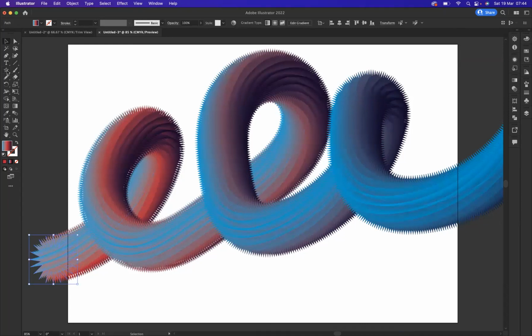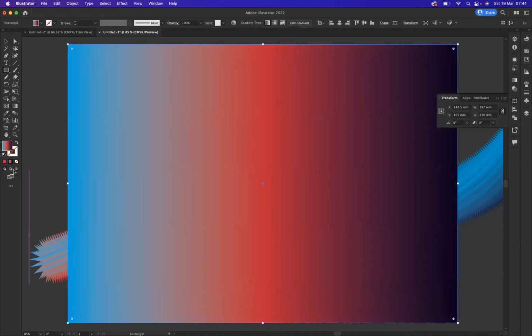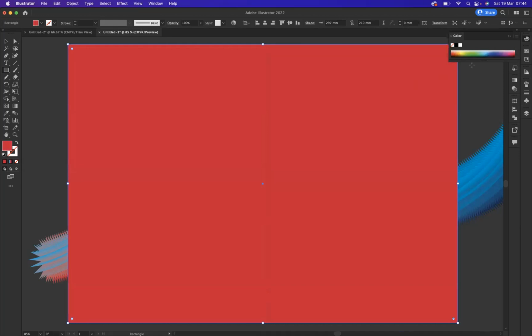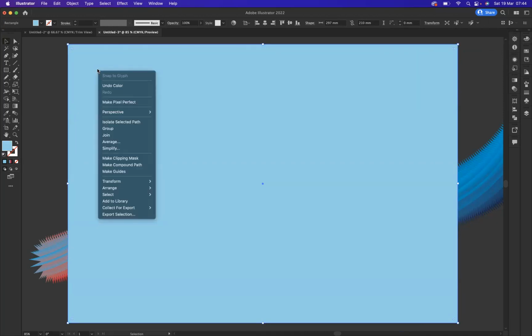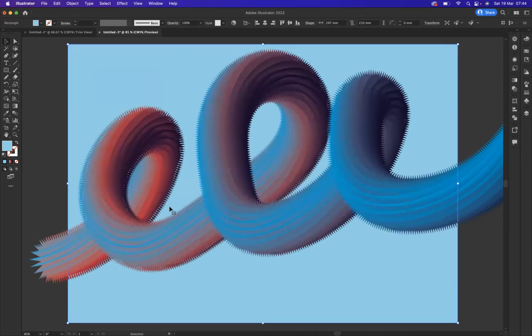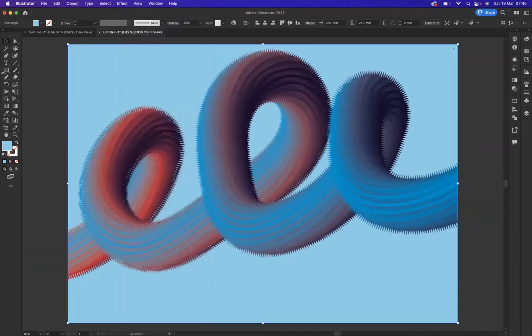Let's put a nice color in the background now. So I'm going to get my rectangle tool. Let's create a rectangle like so. We'll go for a light blue color. With that selected, I'm going to right click, Arrange, Send to Back. Fabulous. And then what you can do is go to View, Trim View, for you to be able to see the design. And there you have it, guys.